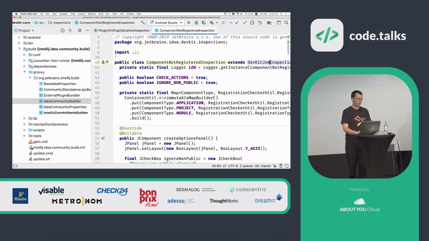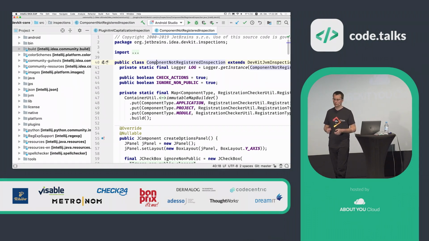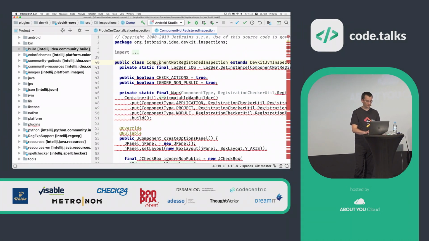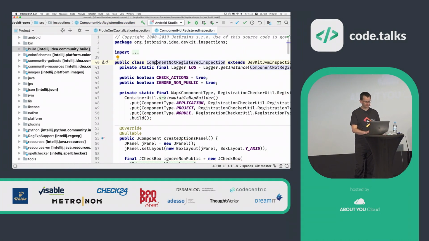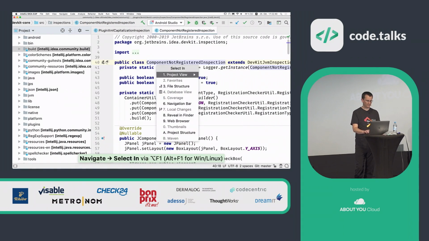So this tool window for project can also be navigated to from the editor, for example. If I want to open the declaration of this class in the project tool window, I can use a function called select in. And I can also use this here.